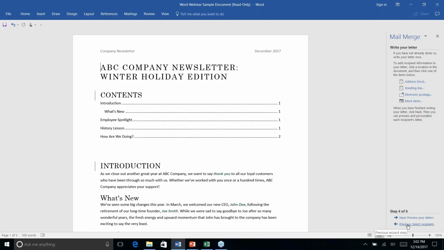It's actually taking me further along because I was doing this earlier. Let's start at the top. It gives you the option to select a document type. This is going to be a letter. You can also obviously do email or envelopes or labels if you're doing something different. Down at the bottom it says Next: Starting Document. Go ahead and click on that.